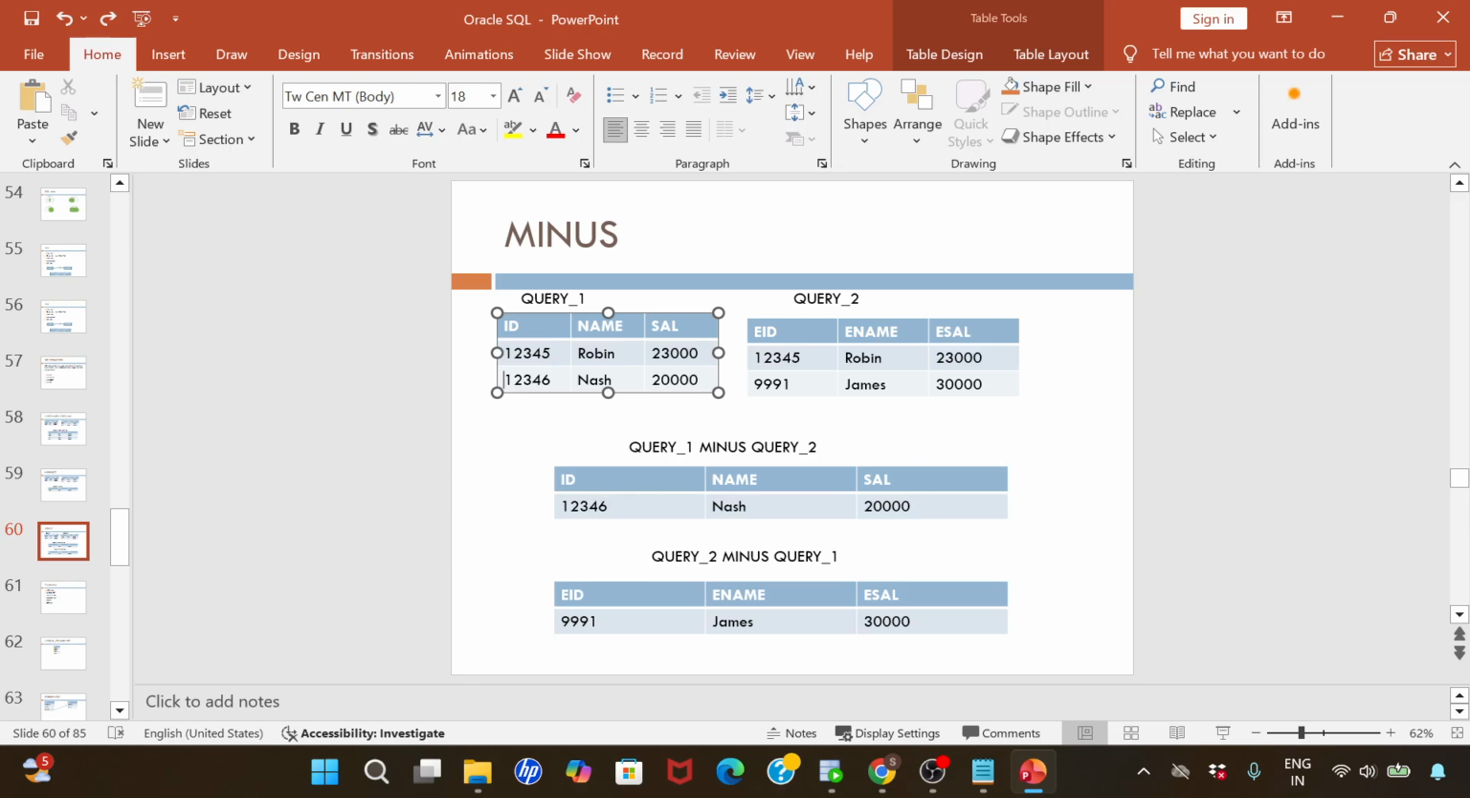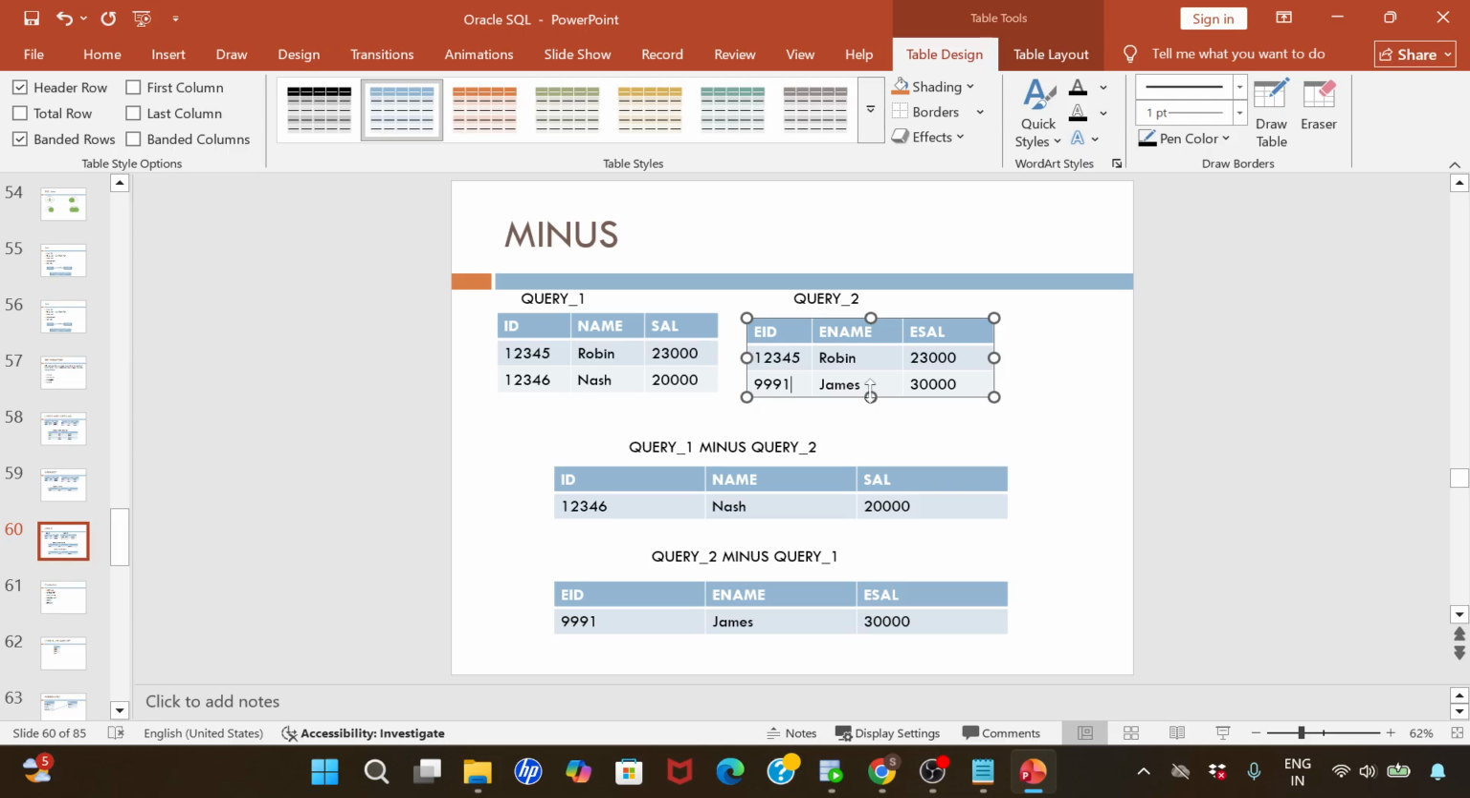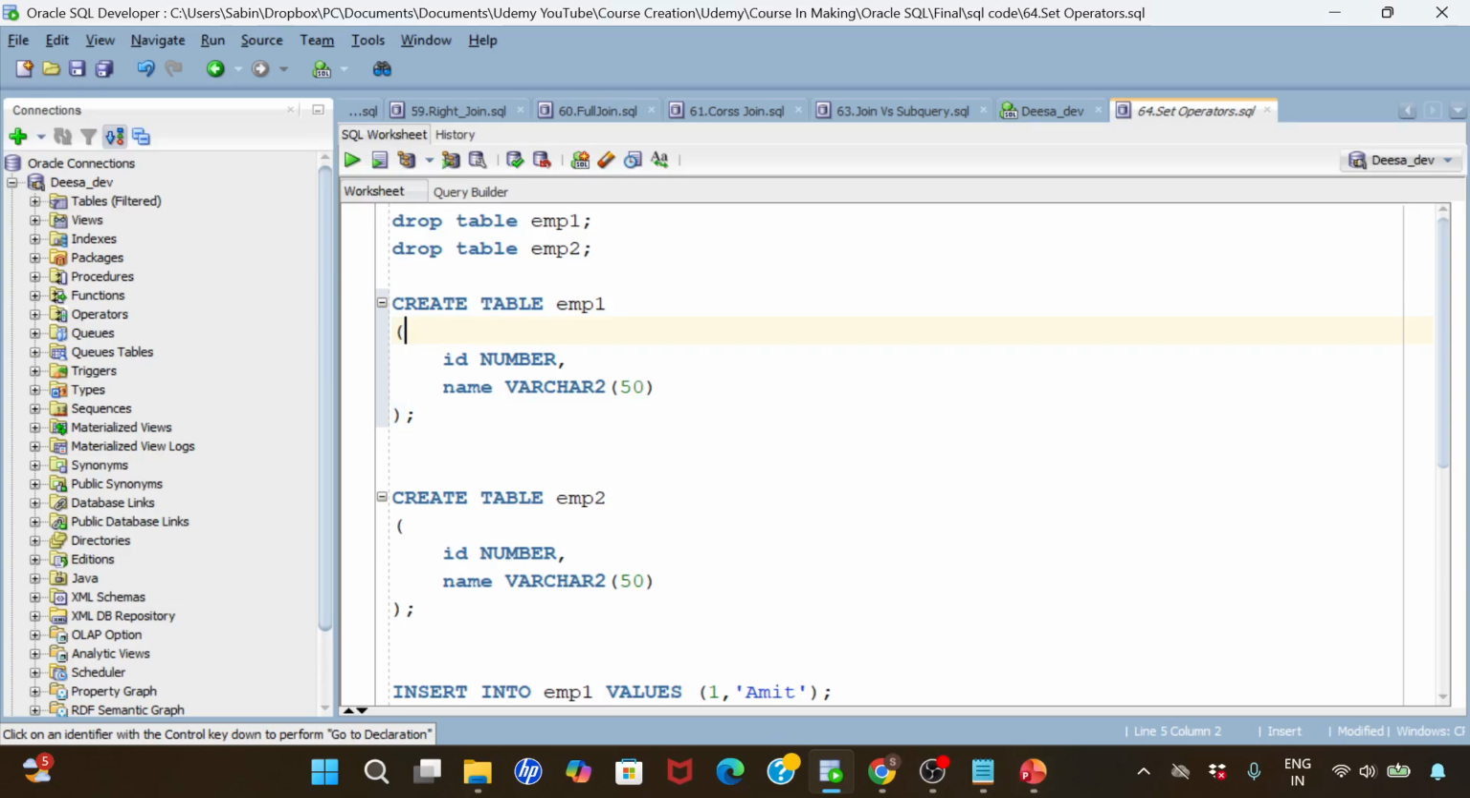Similarly, if you do query two minus query one, this is the only row that is available in query two but not in query one, so that record will be output. That's the main purpose of the minus operator. Now we'll see examples again.